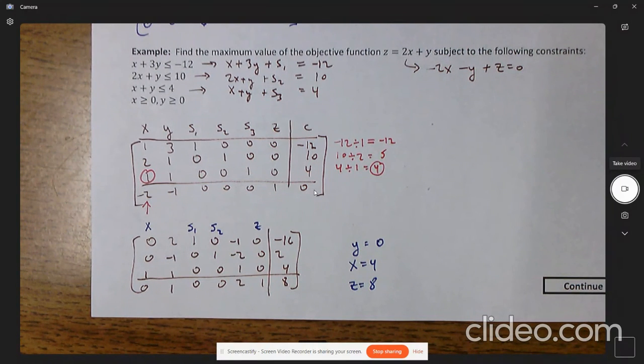So when you go back and take a look at this, it's a little bit weird. It works out, but when you just have x equals 4, that's actually what's going to maximize your problem. X is 4, y is 0, and that's going to maximize your problem at 8.